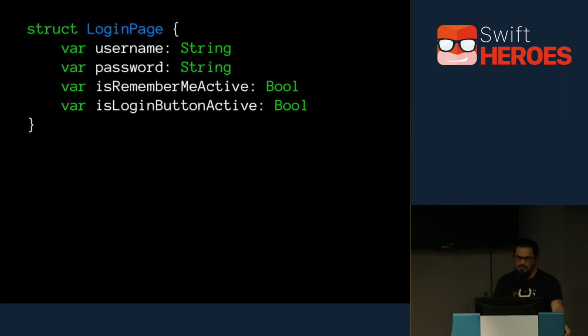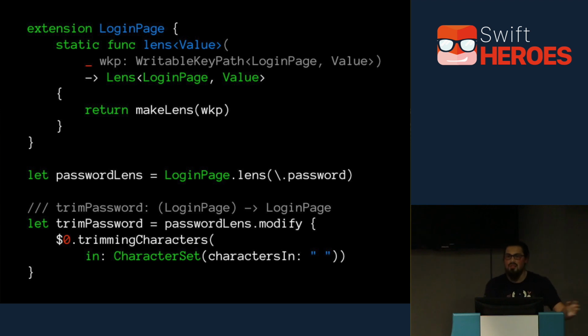Let's make an example. Let's assume that we have this login page with username, password, and also a couple of flags like this remember me active flag. Now, we would like to add lenses to this. For example, we would like to add the password lens. A way I like to do this is by adding static functions on the type. So we can scope these lenses inside the type instead of using a global function. And we are still passing a writable KeyPath there, but that KeyPath is scoped. The root is fixed on the login page. So we can create the password lens like that. LoginPage.lens, and we pass the password KeyPath, and because it's scoped, I don't have to say \LoginPage.password.